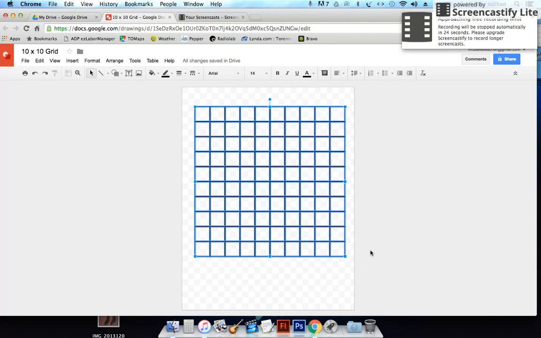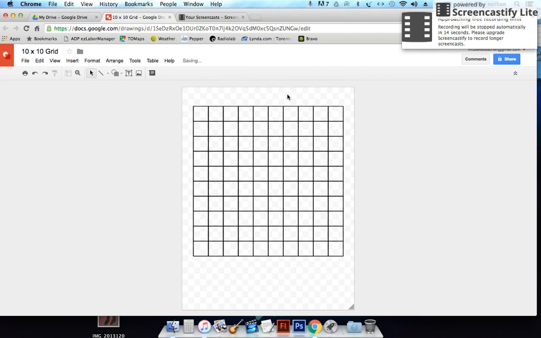All right, so this looks like a pretty good size. I'm going to make sure that it's centered, and there we have a grid.